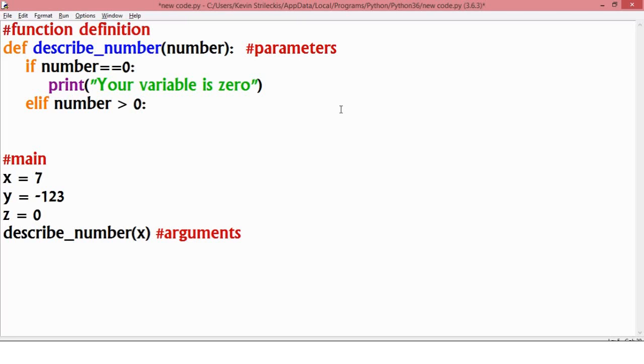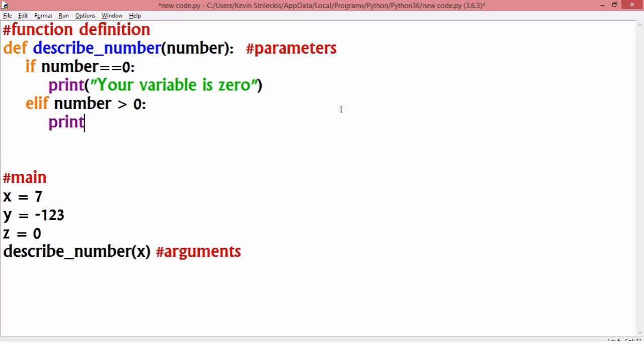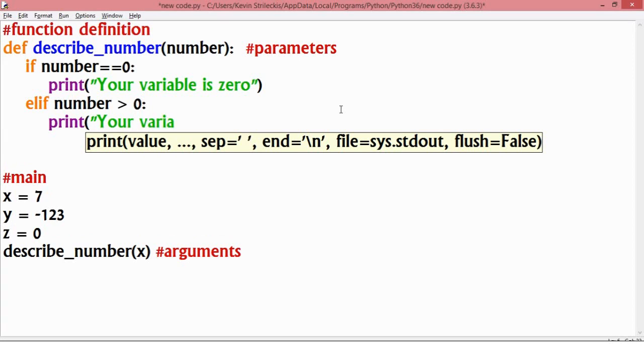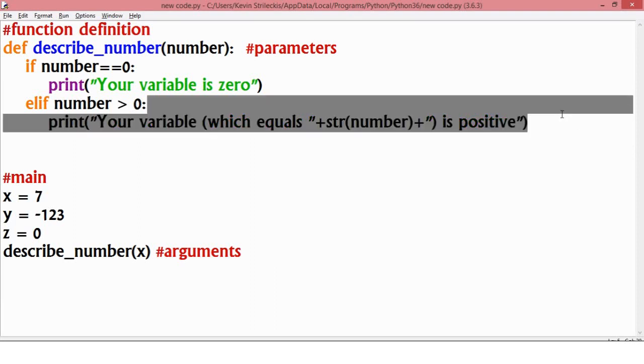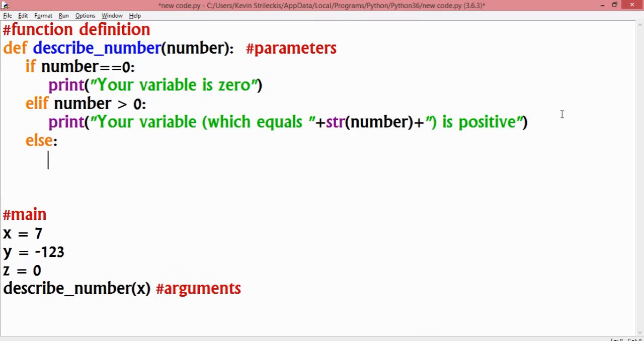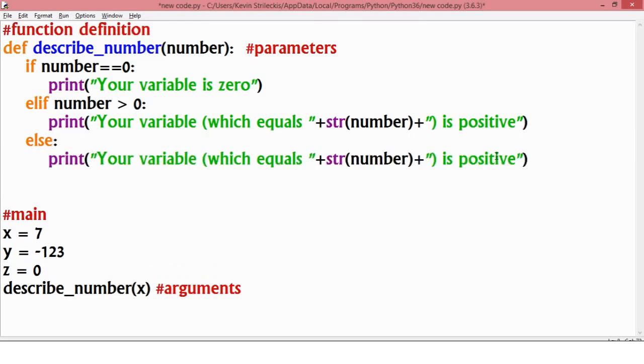So we add in, if number is greater than 0, let's go ahead and say your variable, which equals that, is positive. There we go. Alright, looks a little confusing. Just remember, include that string conversion in there. Alright, and then I'm going to copy that. Else, because if it's not positive or 0, then it's negative.